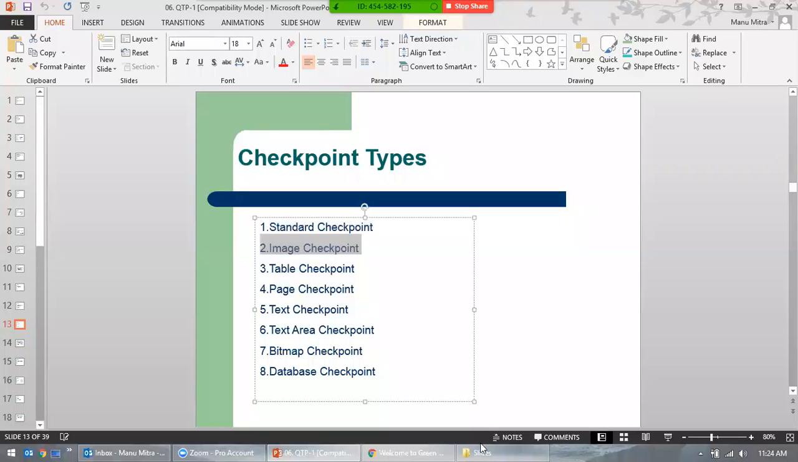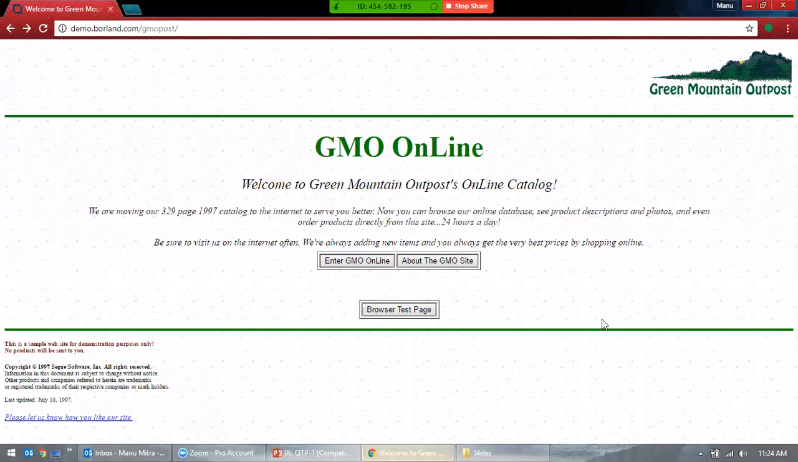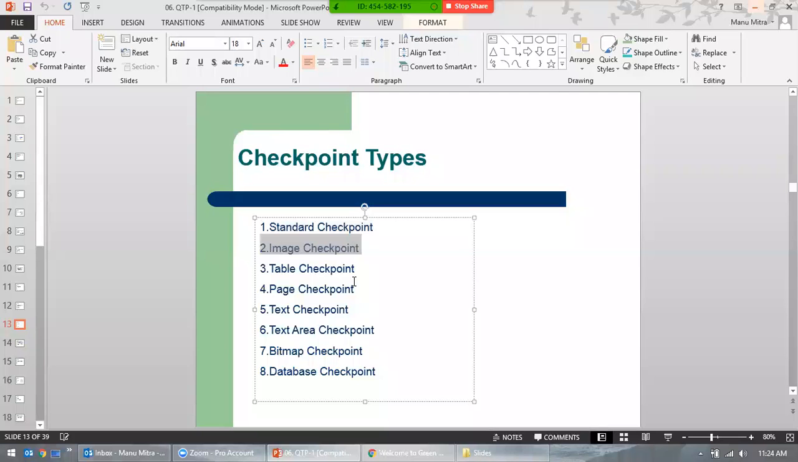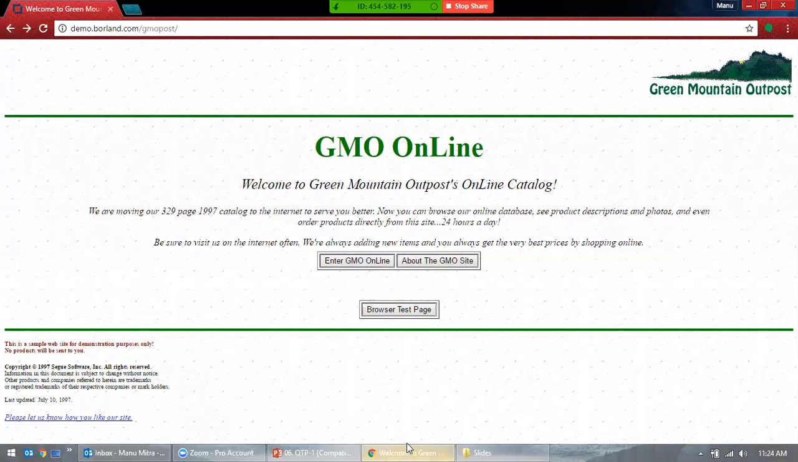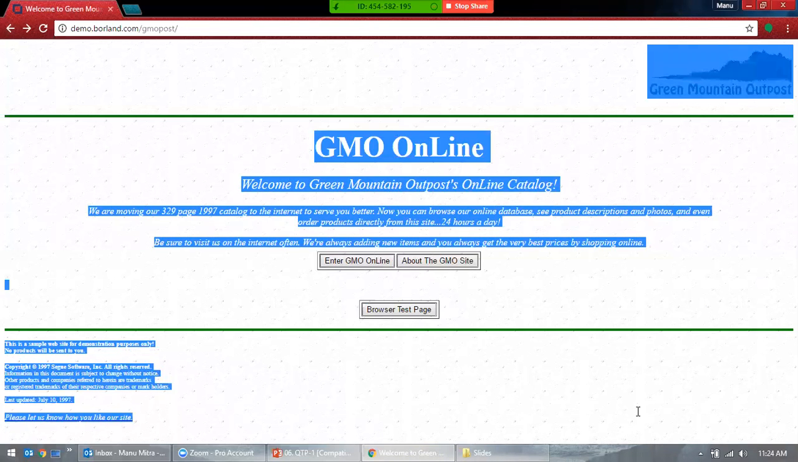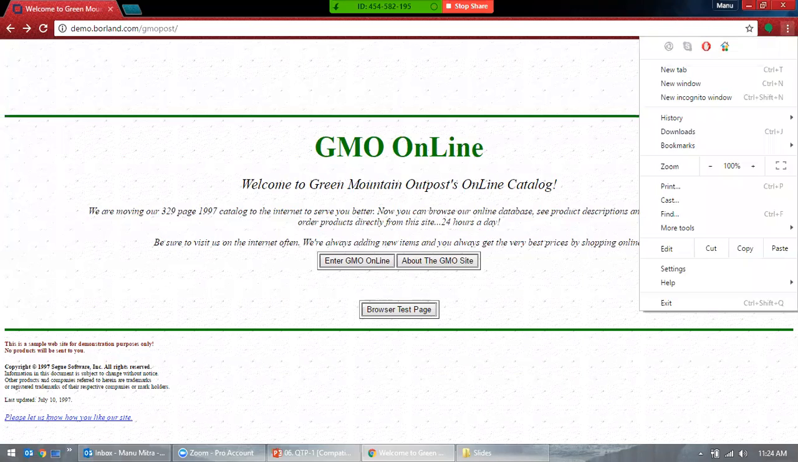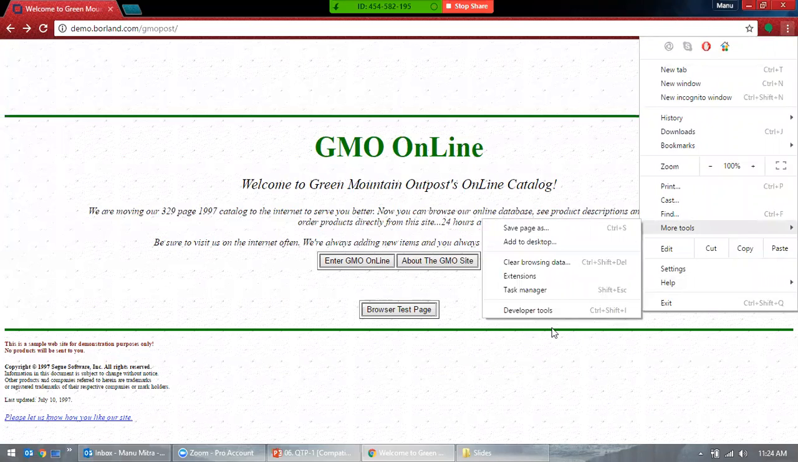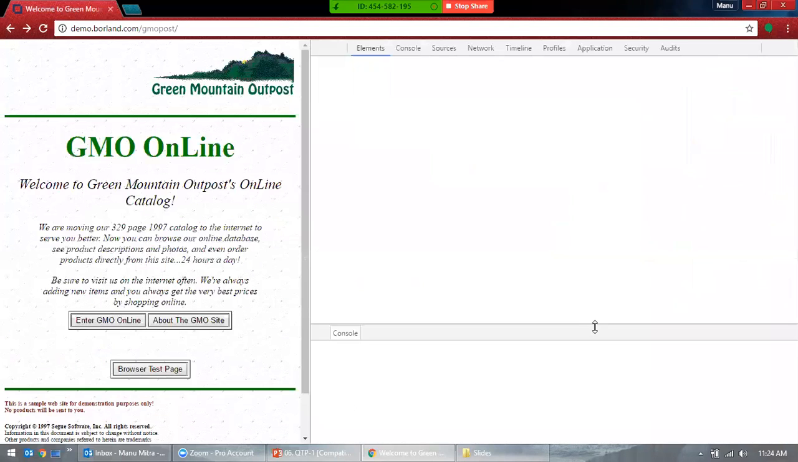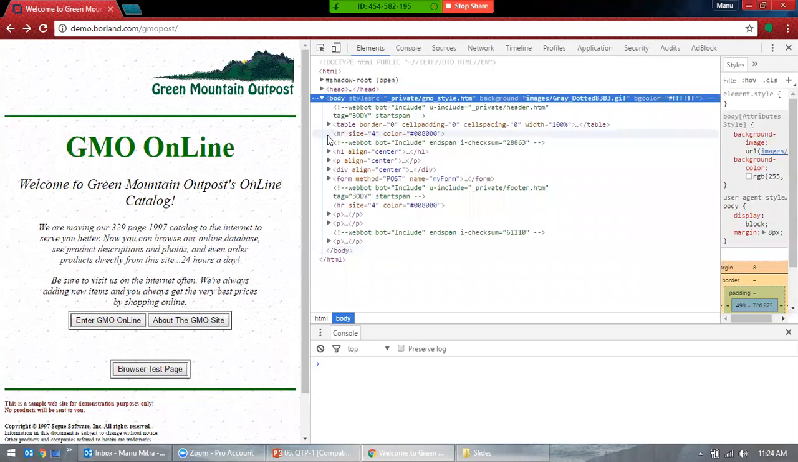And image checkpoint is a checkpoint for images. Let's say this image. Table checkpoint: if you want to put one, there exists a table here. There's actually a table in this web page. Since you cannot see this, I'll show you in the code. So let's see the code. You see this table.